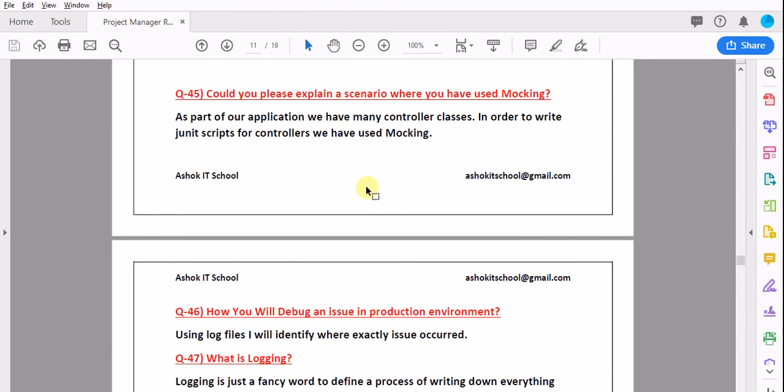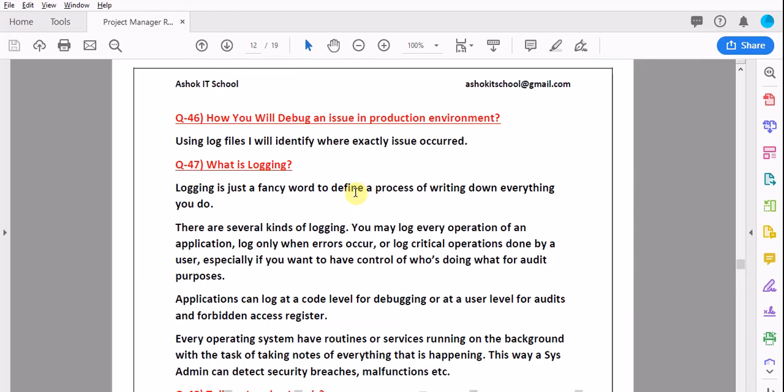All right. Question number 46. How will you debug an issue in your production environment? This is also very important, right? So generally, as we discussed, a project will contain several environments. When we deploy the code in the higher environments like SIT or UAT or pilot or production, there is a chance of getting some bugs.